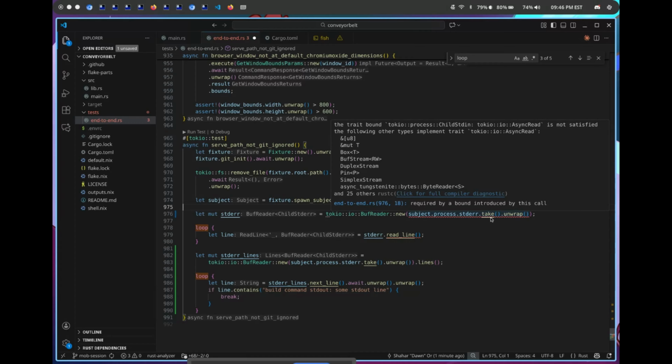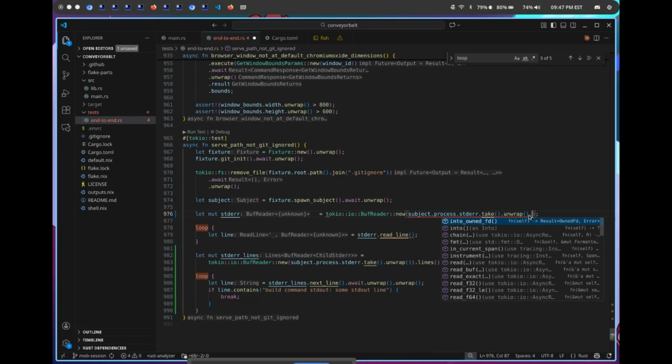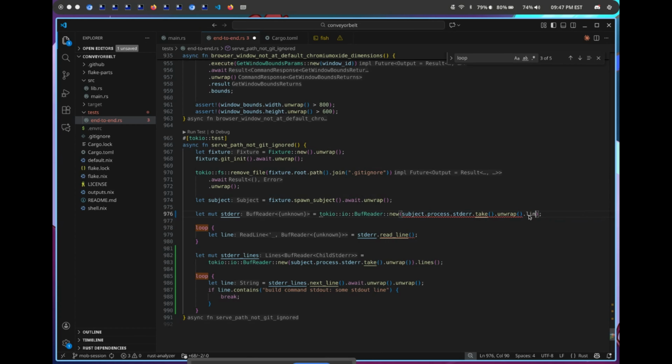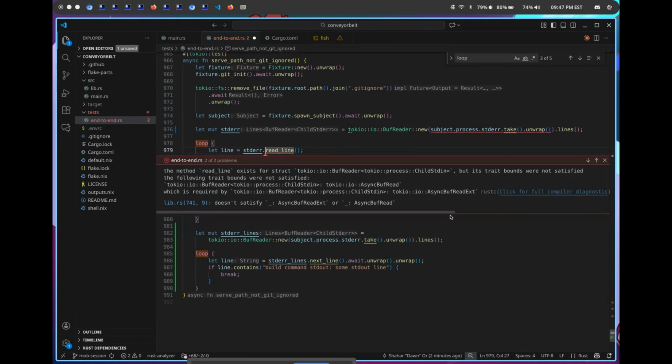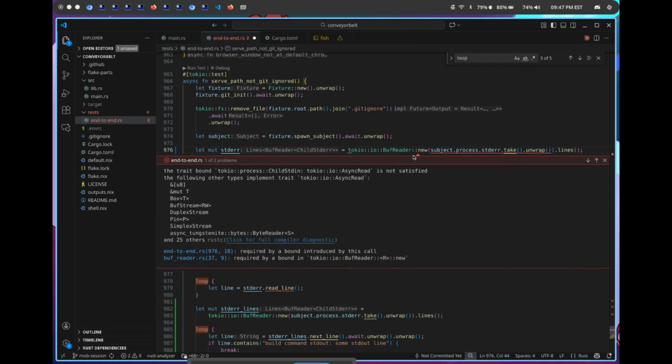Sorry, I'm just parsing this for a second. So we have subject, process, there, take, unwrap, lines. That's what we're missing. No? No, I don't think we're missing anything there. Why is it still erroring then? Also, Shift F8 is like previous, if you want to go to the arrow above.